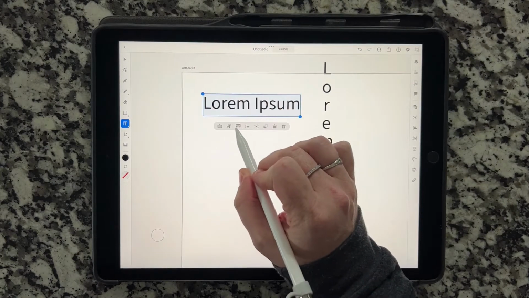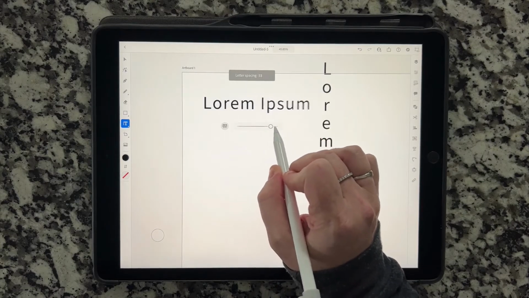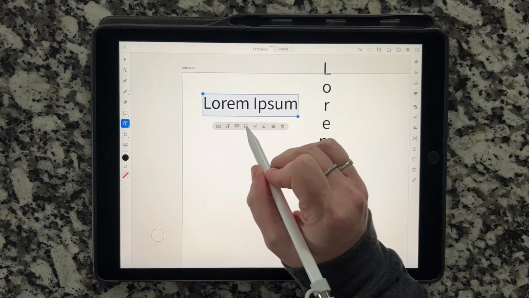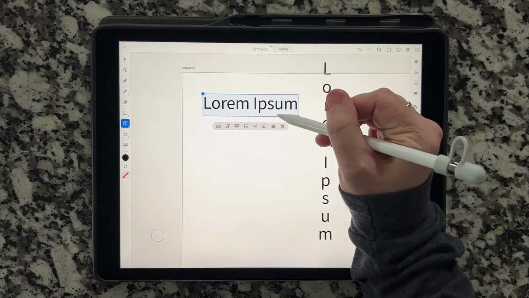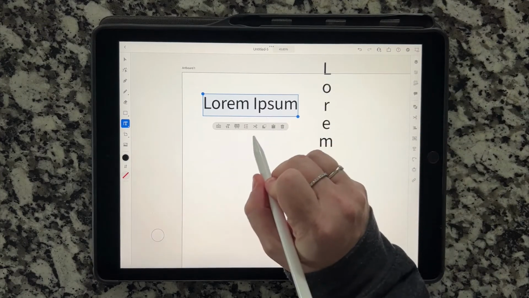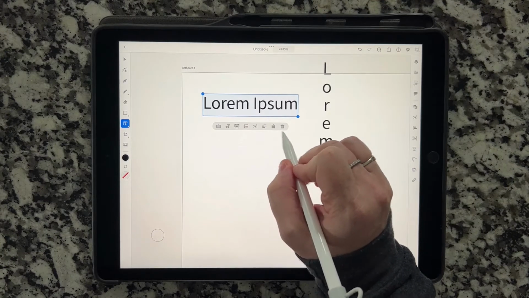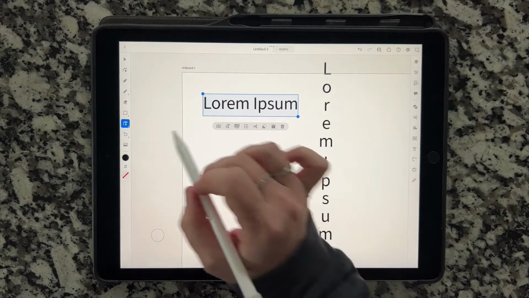There is a button here that will help you with the kerning between the letters if you wanted them to be spaced out more or wanted them to be more close together. There is a line spacing button if you had multiple lines and you wanted to control the space between the lines. And then you have cut, I believe copy, and paste is what this is. And then another delete if you want to get rid of it. So those are very easy to use.